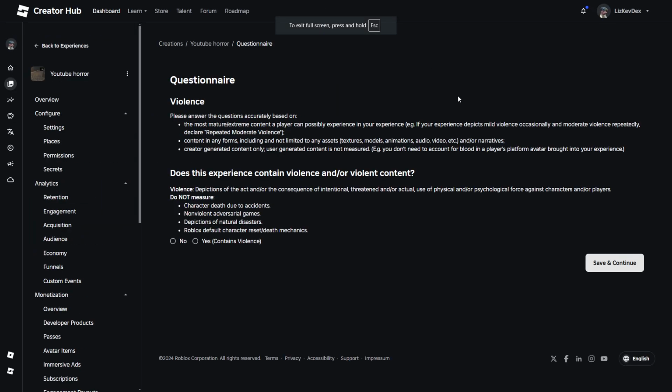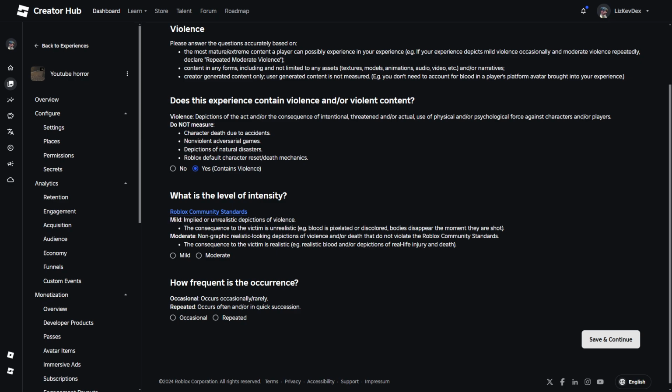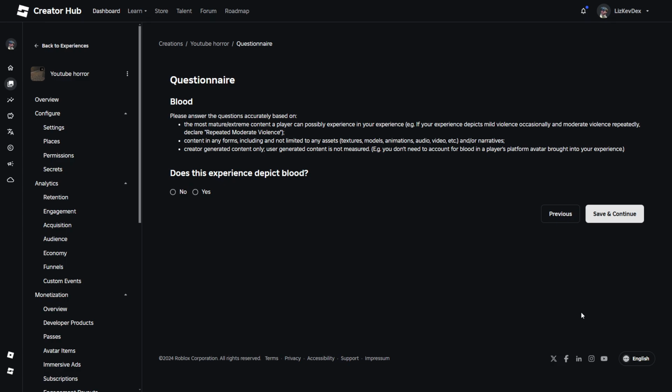Alright, so this is what it is. Yes, it does contain violence. What is the level of intensity? Now, it won't show your information, so if you're trying to record a video while doing this, it won't be shared. What is the level of intensity? Whatever it is, mild, implied, or unrealistic. We're gonna put moderate. And then how frequent is it? Put however much it is. For me, it is repeated. I'm trying to make the greatest horror game.